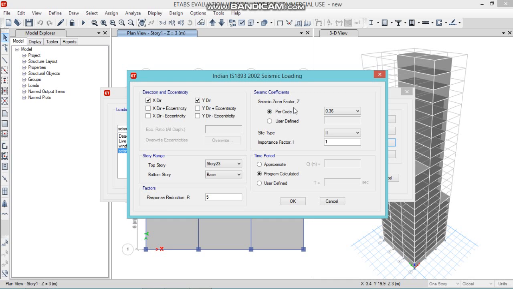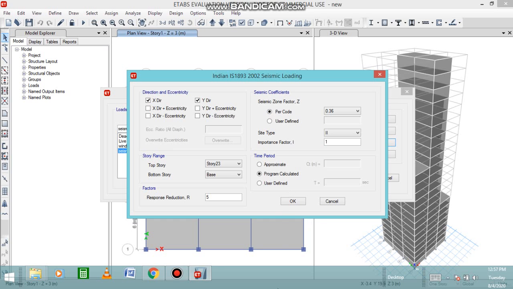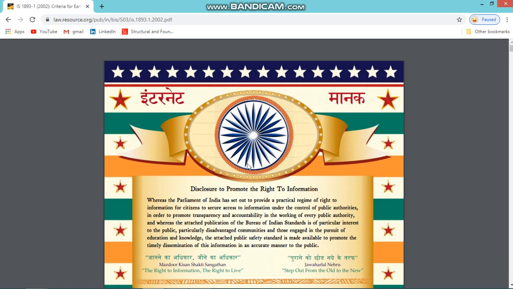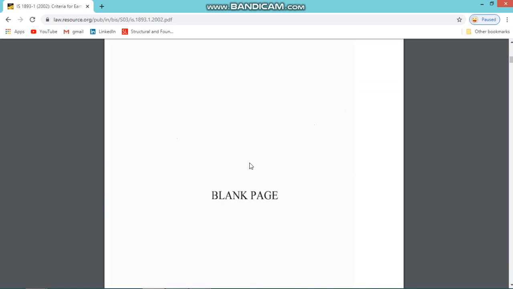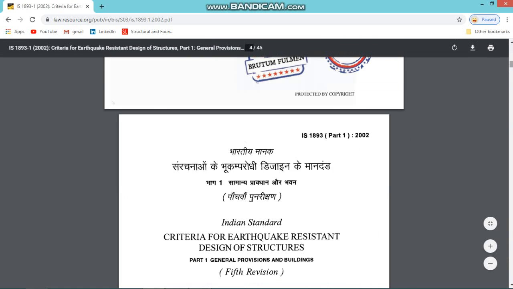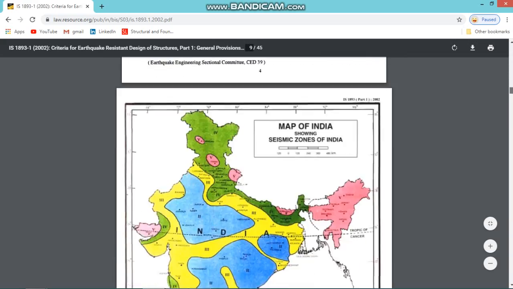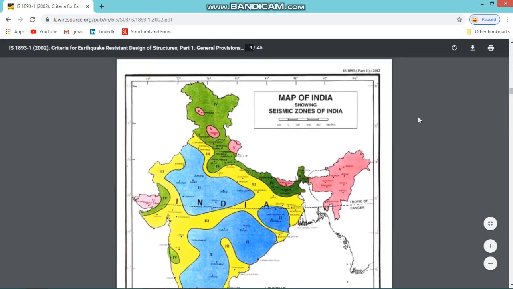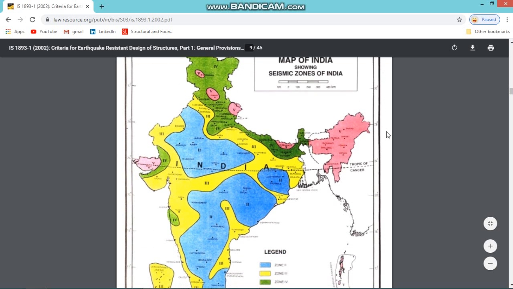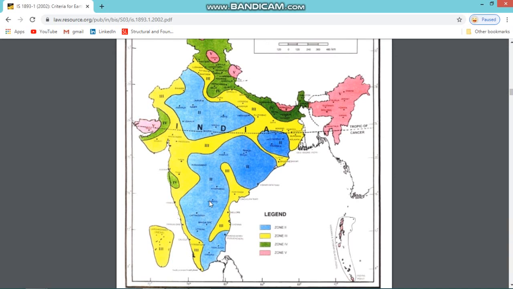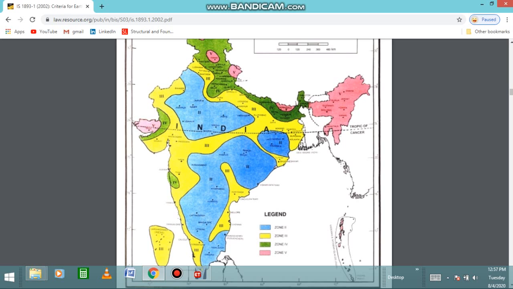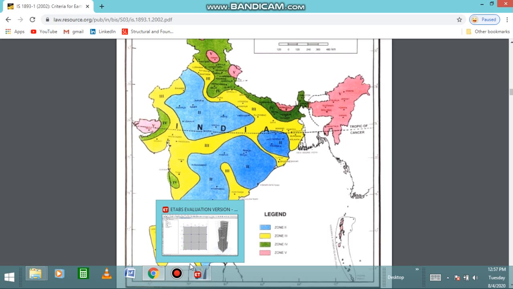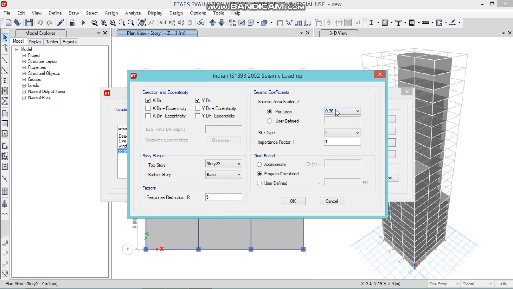For selecting seismic zone factor Z as per code, go to the IS 1893 code. Go to the page number 5. Here we go. Now, as per our question requirement, our building is located in Bangalore region. So we can see over here Bangalore lies in blue region, which falls in zone 2 area. So from here we can opt out for zone 2 for our building design. Go to the E-tabs.